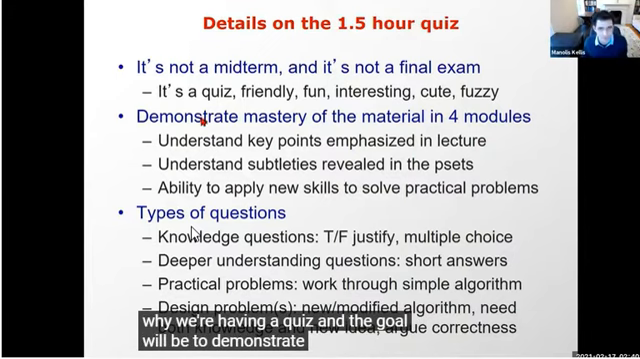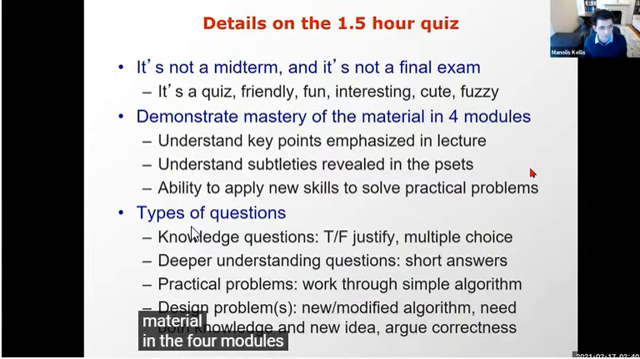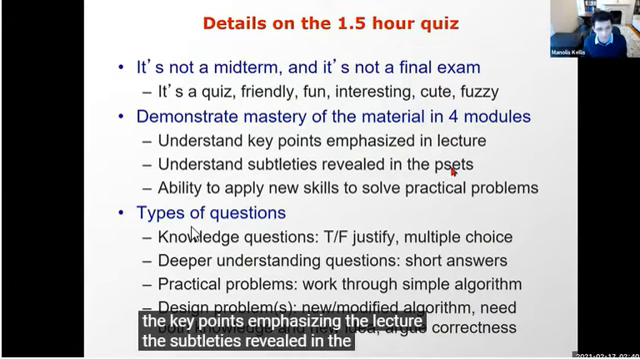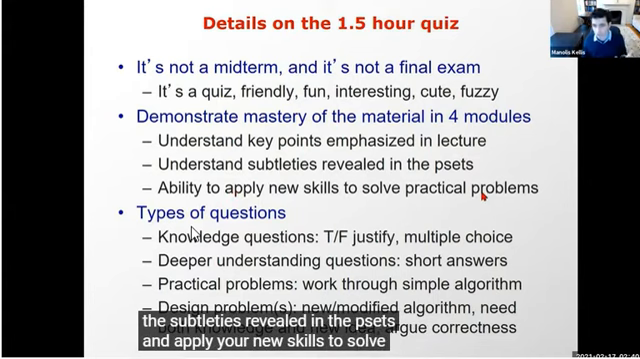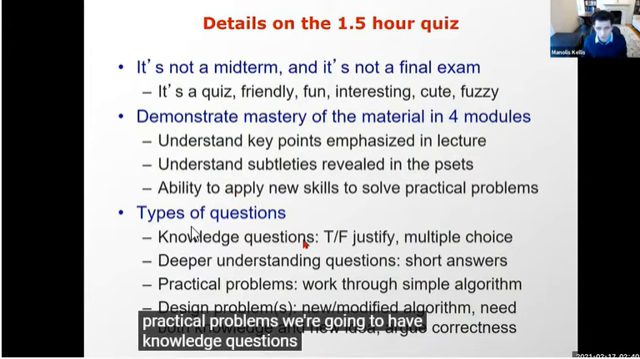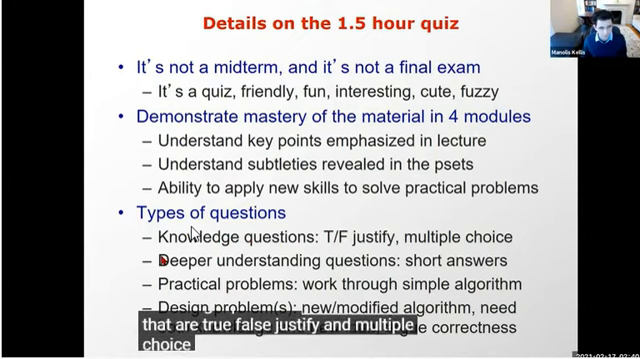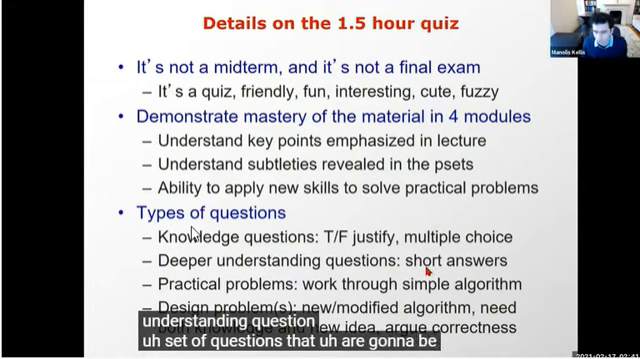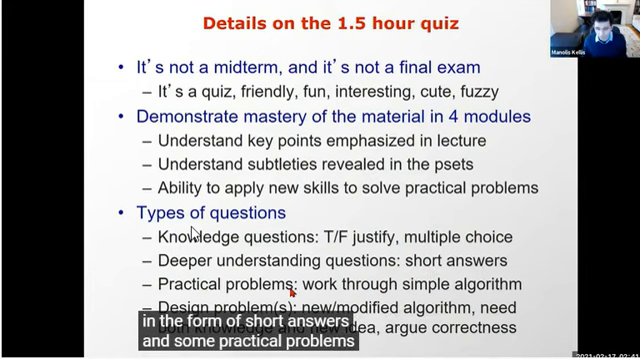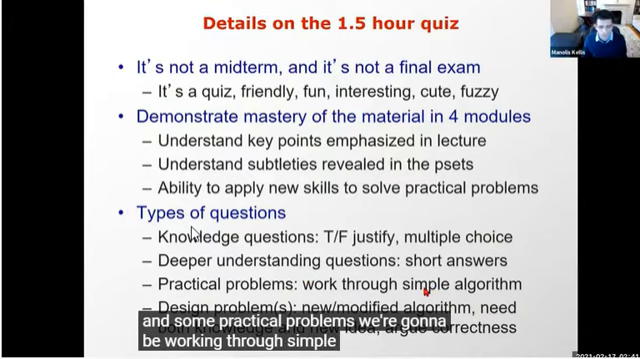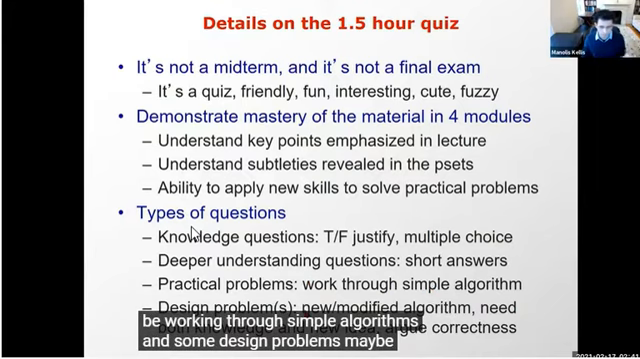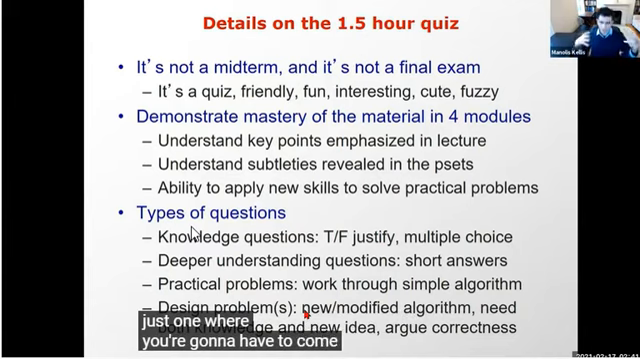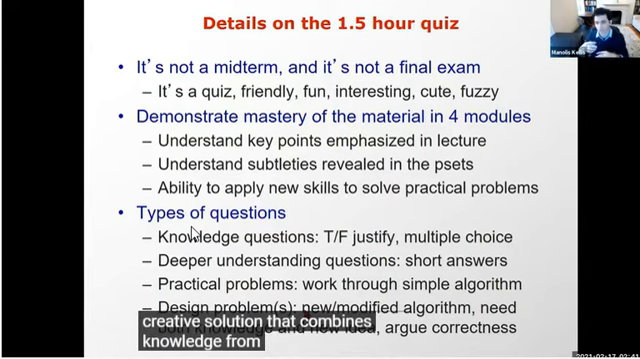And the goal will be to demonstrate mastery of the material in the 4 modules before the quiz, and to understand the key points emphasized in the lecture, the subtleties revealed in the P-sets, and apply your new skills to solve practical problems. We're going to have knowledge questions that are true, false, justify, and multiple choice. We're going to have a deeper understanding set of questions that are going to be in the form of short answers, and some practical problems. We're going to be working through simple algorithms, and some design problems, probably just one, where you're going to have to come up with a creative solution that combines knowledge from multiple lectures.